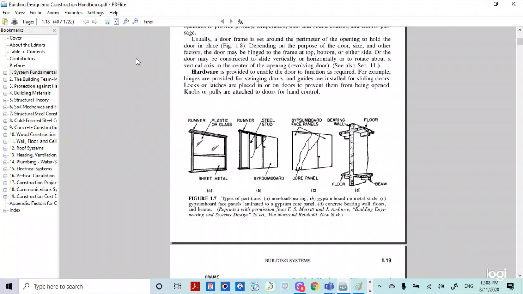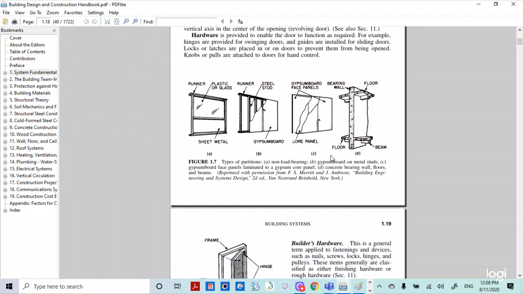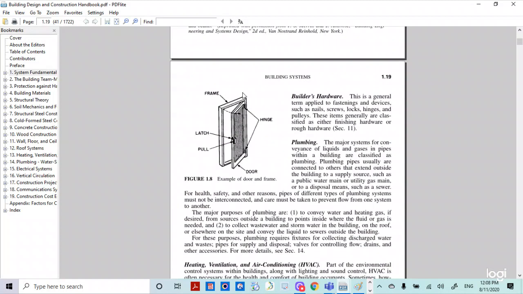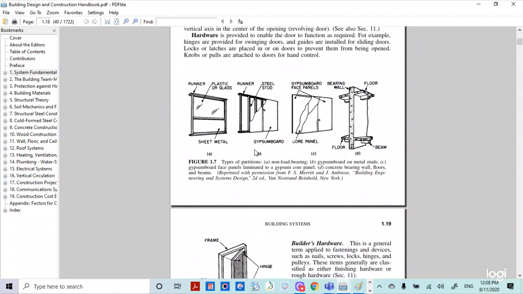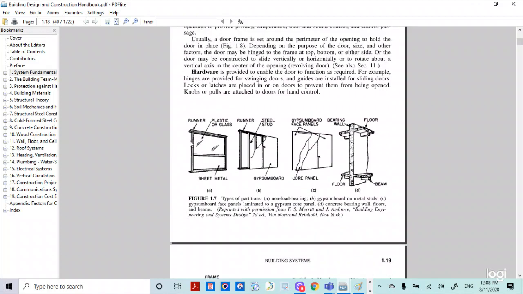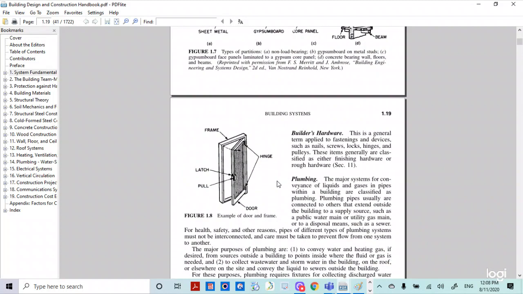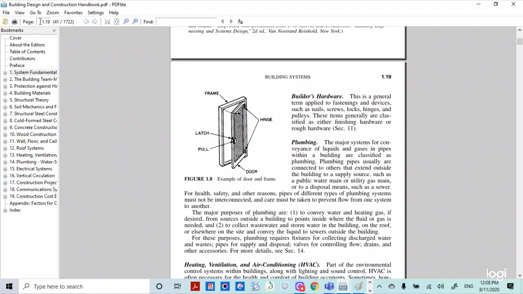So this is for a door frame. Now this is the detail, you can see the door frame. And 1.19 is an example of the door and the frame. Here you can see how the doors are constructed and the example of the door.